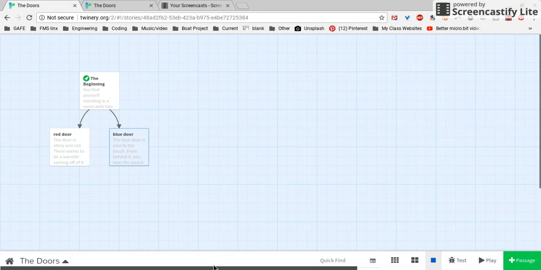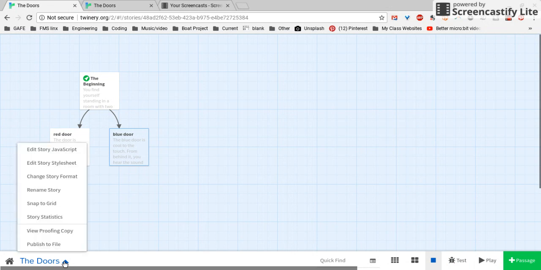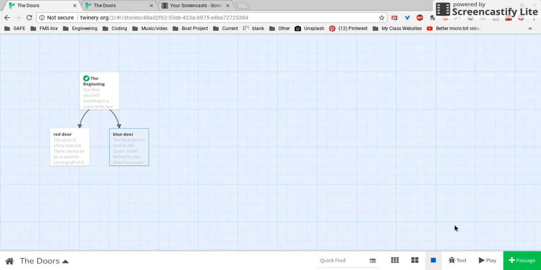In order to save this, which is very important, you need to save it to your Google Drive. So you hit this arrow and it says Publish to File. It says Download Manager, Download Now, Show in Folder. Excuse me. There it is. There is your file. And then what you need to do is make sure to drag it into Google Drive. That way it saves it.